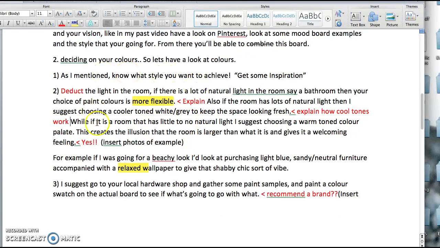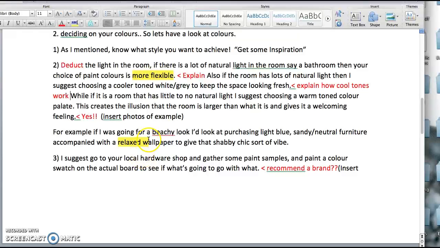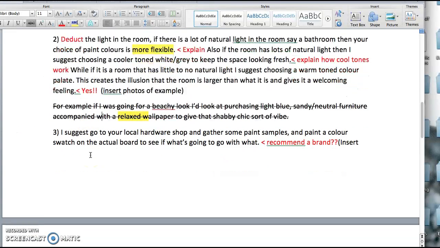Okay, so just a little bit more here. And then you say here, you've gone straight to a beachy look and you've gone light blue, sandy neutral furniture. I think it's too early for that. You might do a summary where you say, look, okay, if I'm going to go for beachy look, because you're still on the step by step and you've jumped ahead to furniture and wallpaper. So it's not really following your how-to.